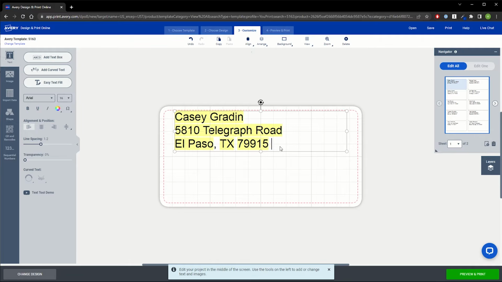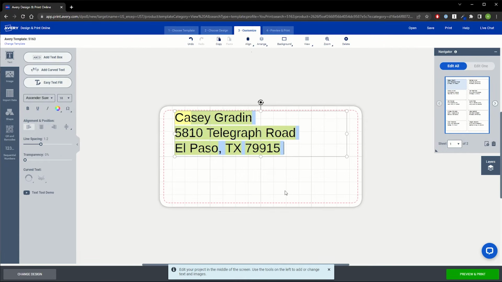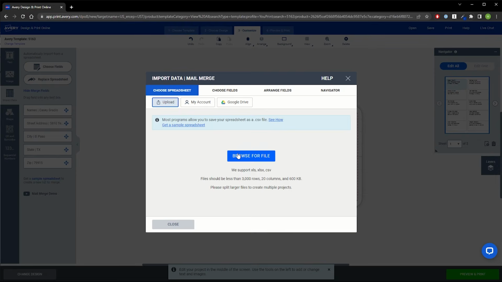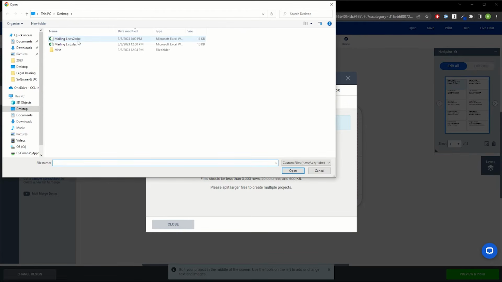If we want to make any formatting changes to our text, we can select our Merge Text and use the text tools on the left side. If we want to update our project with new addresses, we can use the Replace Spreadsheet option. Just click on the edge of the text box so the edge turns solid. Then click on Import Data and select Replace Spreadsheet. Browse to find your new file and select Open.